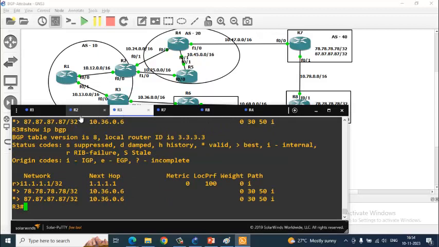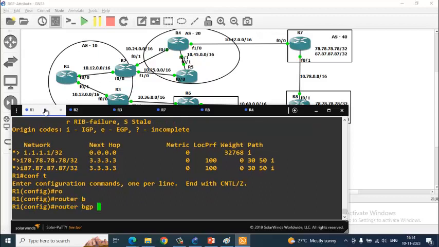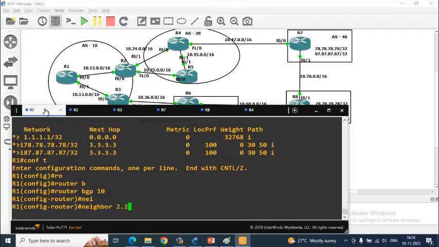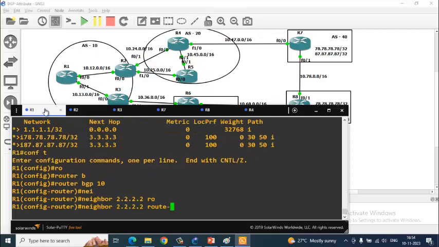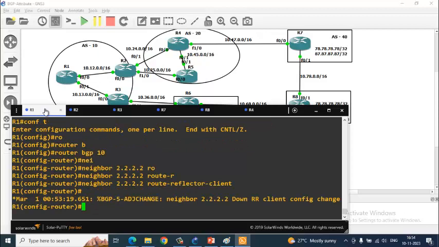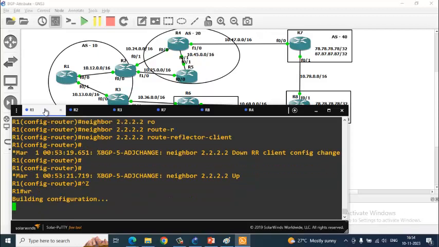a route learned from one IBGP peer should not be given to another IBGP peer. So you need to have a route reflector client. Router BGP 10 neighbor 2.2.2.2 route reflector client. If you do it for any one, it is enough, no need to do it for 3 also, but nothing wrong if you do it with router 3 also. Okay, now let us go and check.